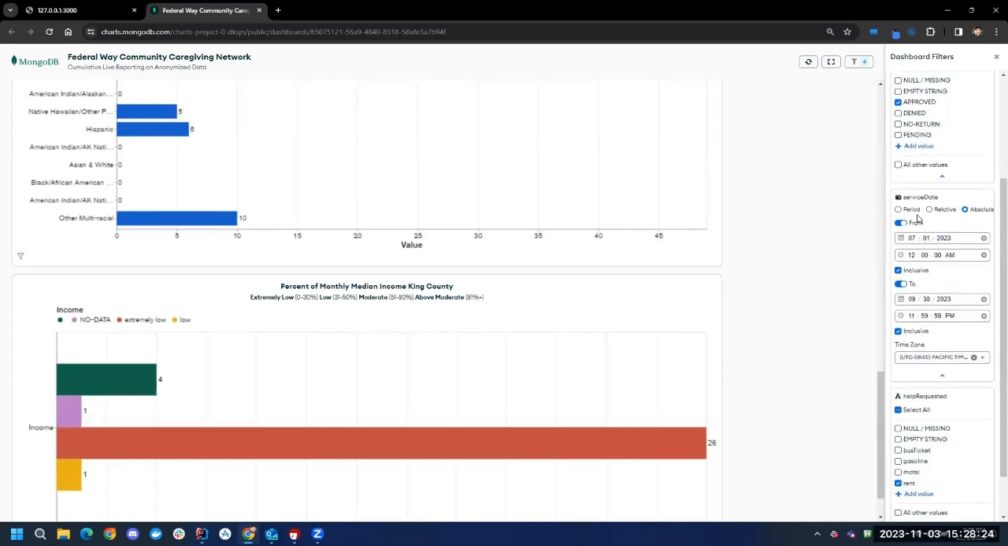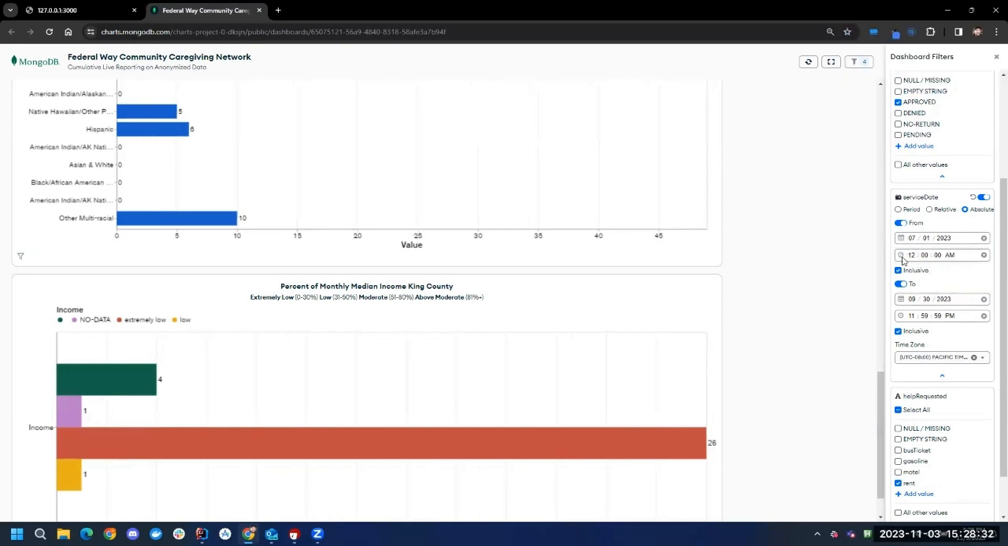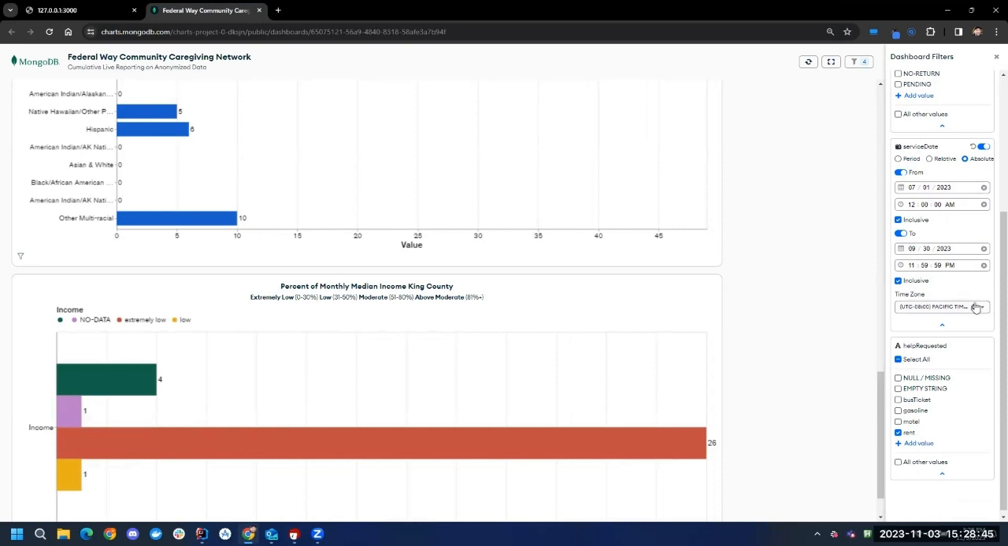For service date, based on the quarter, you just enter the start of the month and the last day of the end of the quarter. And that's a range. Ignore the time. It's in there because it's part of the information that's captured, but we don't need it. So just don't mess with that. Just mess with the dates. And don't ever mess with the time zone here. It's set for Pacific time zone. And if you mess with it, it'll throw your dates off because you'll be somewhere else.